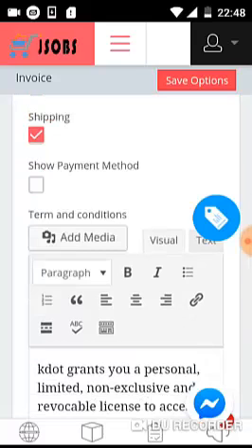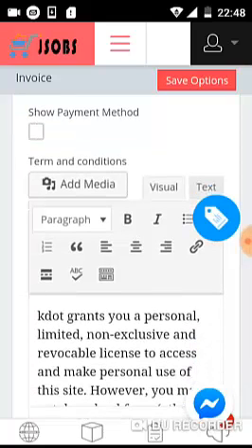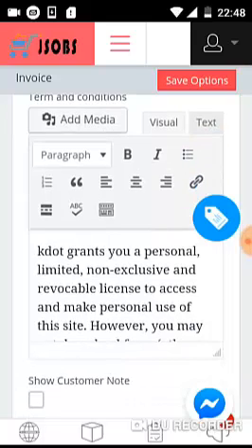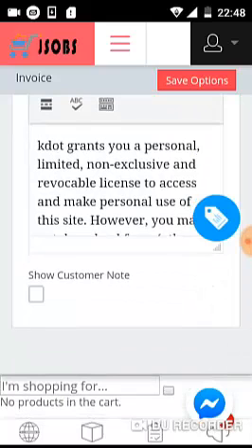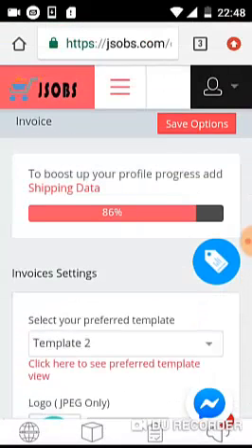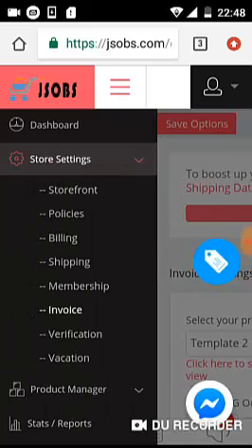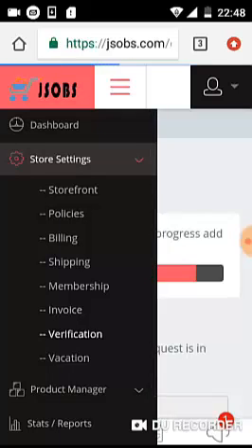The next thing that we have is the terms and conditions. Under the terms and conditions, you enter in the content of your terms and conditions in the terms and conditions text box. If you want to show customer notes, you press on the box under show customer notes. Now, the next feature that we have is the verification. I press on verification and it directs me to the verification page to enter in my necessary details so that I can verify myself on jsubs.com.